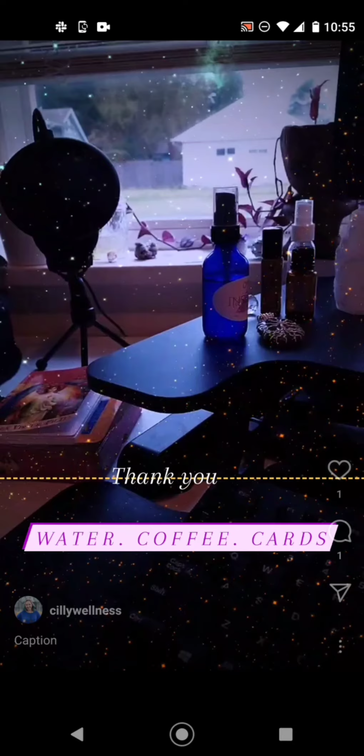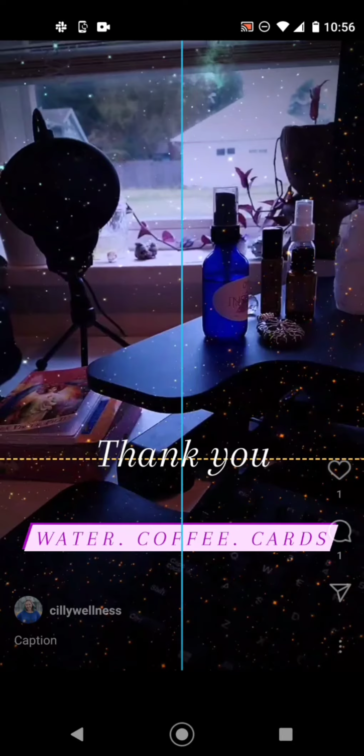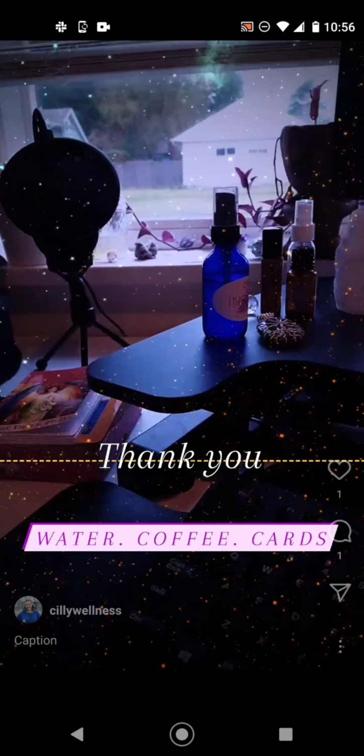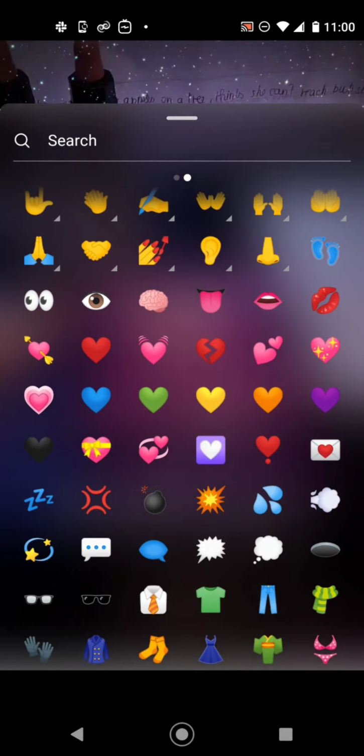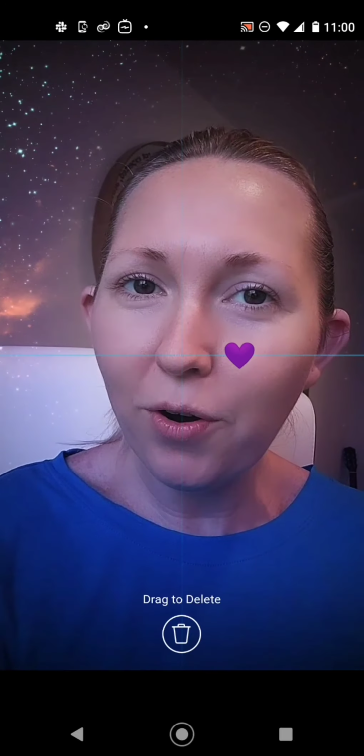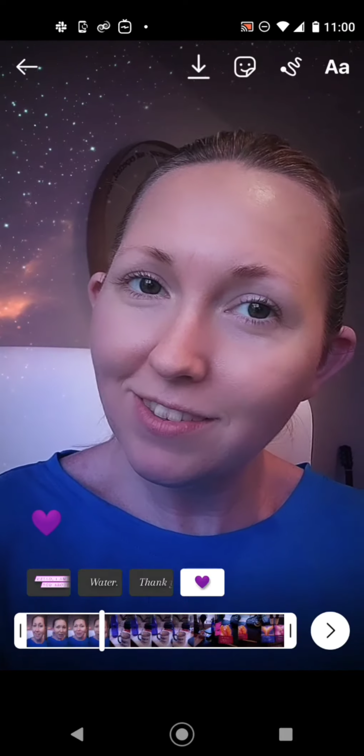And then I'm adding a thank you. You can play with the size by pinching and expanding with your fingers on your screen and then pinching your fingers together to make it smaller. You can add emojis, which is that little square sticker emoticon at the top right. And I'm just going to put this heart wherever.